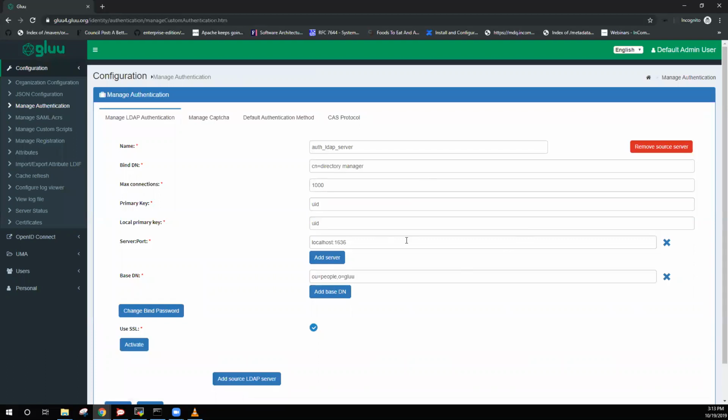Here we need to put information of our backend, testlab.glue.org, or if you're using Active Directory, you need to put information of that Active Directory here. For our case, the bindn is the same. It should be the same bindn, or you can use a different bindn for authentication and cache refresh, but the normal practice is to use one user as bindn for both cache refresh and manage authentication. So for our case, it's CN equals directory manager, max connection 1000, primary key.